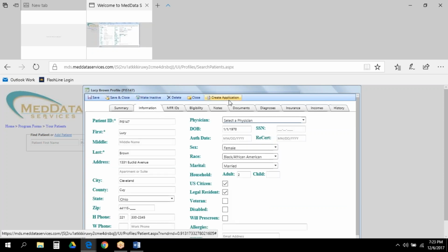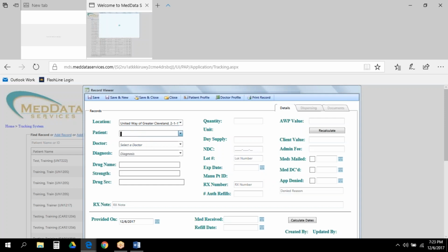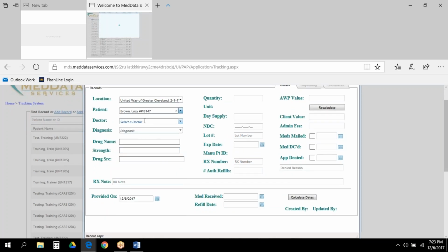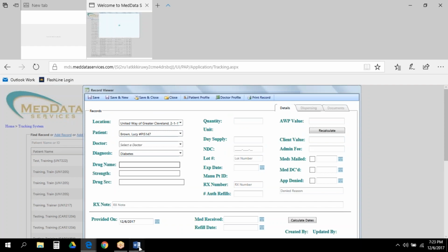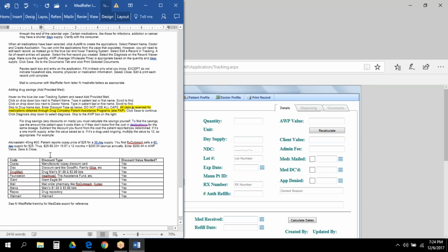So with this person, if I'm sending them an application, or enrolling them in the copay discount card, that's not going to be in here. So you kind of have to bastardize it, as we have over the years, and go to Add Provided Med. And then choose your patient, Ms. Brown. Diagnosis is diabetes. For drug name, when it's a discount and not a drug company application, we need to use one of these codes, so it makes good sense.